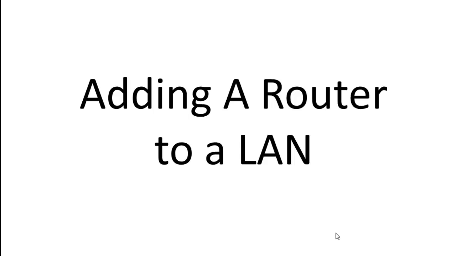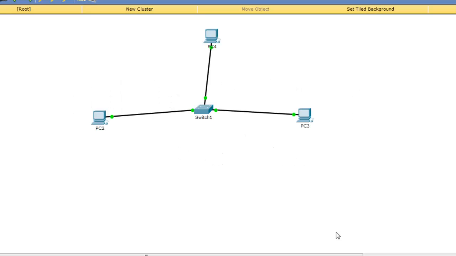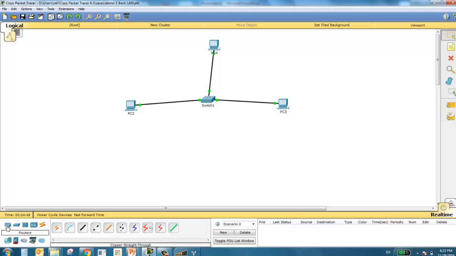Hi, in this short demo, we will see how to add a router to the LAN we created in demo 1. Here is the LAN we created previously. We will go and see the routers.